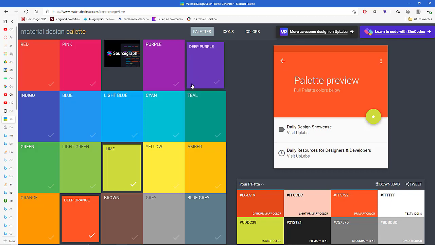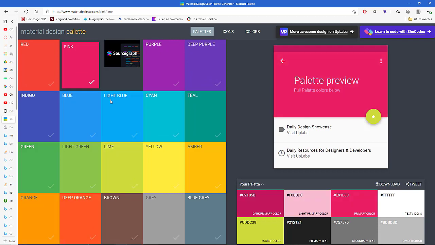Now, I'm going to choose a different setup. Let's try pink. Now, whatever I click first is going to be my primary color, and the second one is going to be my accent color.